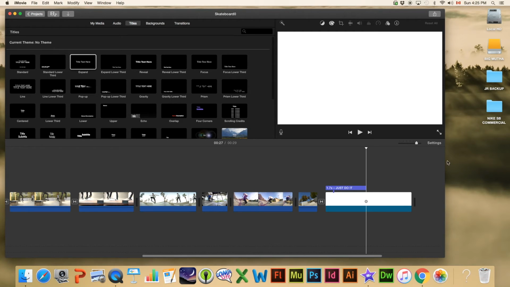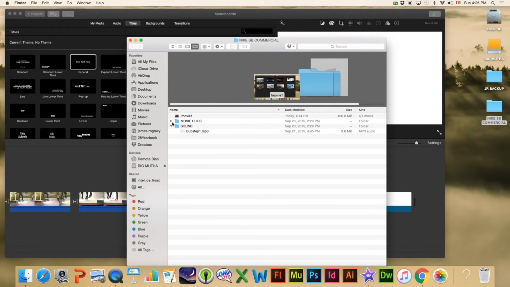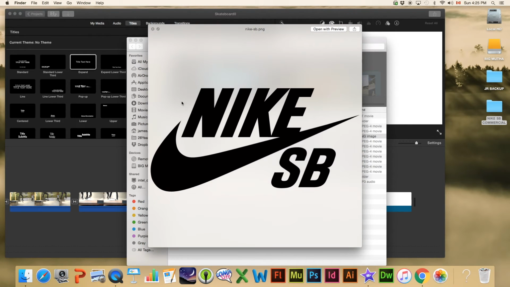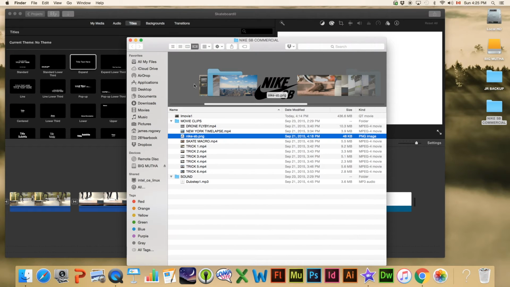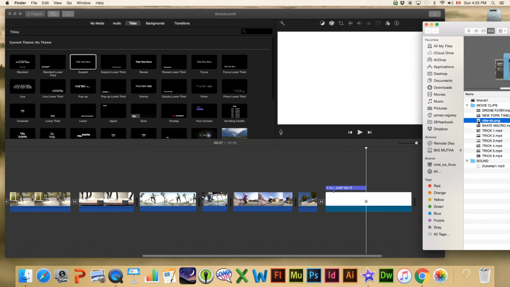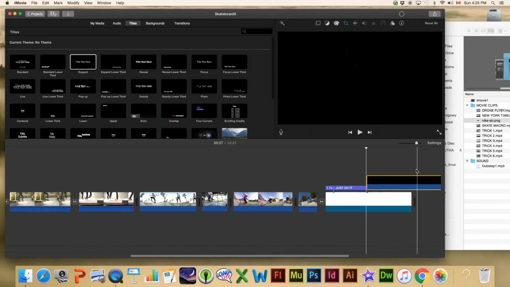Now, I want to talk a little bit about the logo, and again, I take no credit for the logo I'm using. It is a Nike logo, but I want to show you it is a PNG file. And you'll notice that when I preview it, I've got a gray background behind it. The reason we're using a PNG is it allows us to put transparency into the images that we're using. So if I drag the PNG into iMovie above the white background, it does some weird thing.